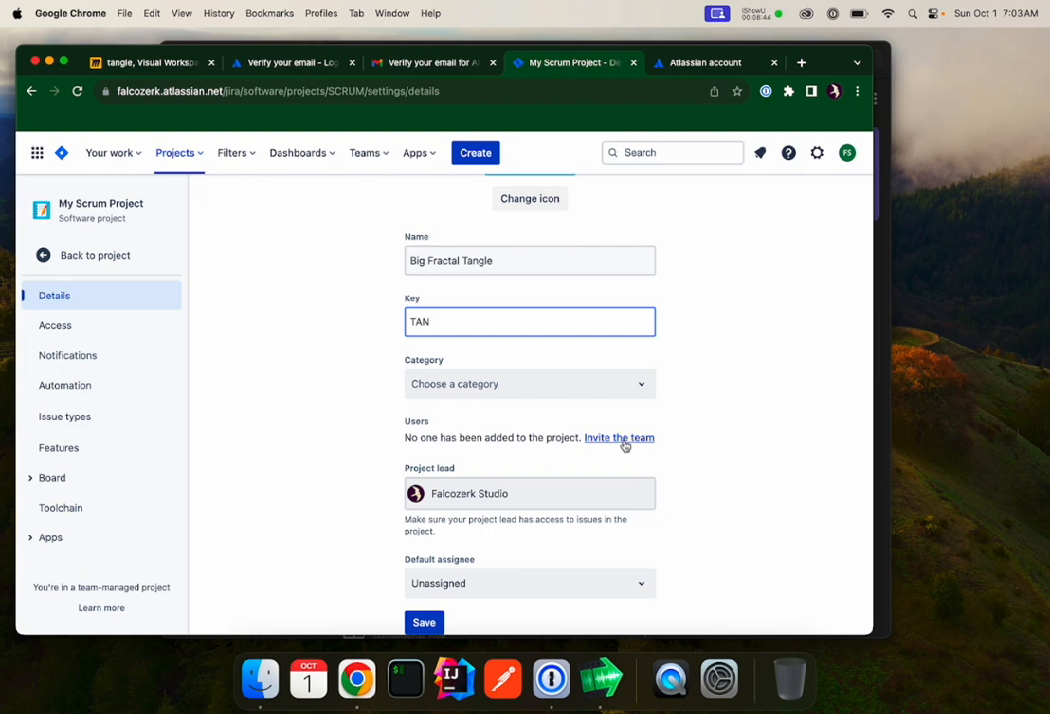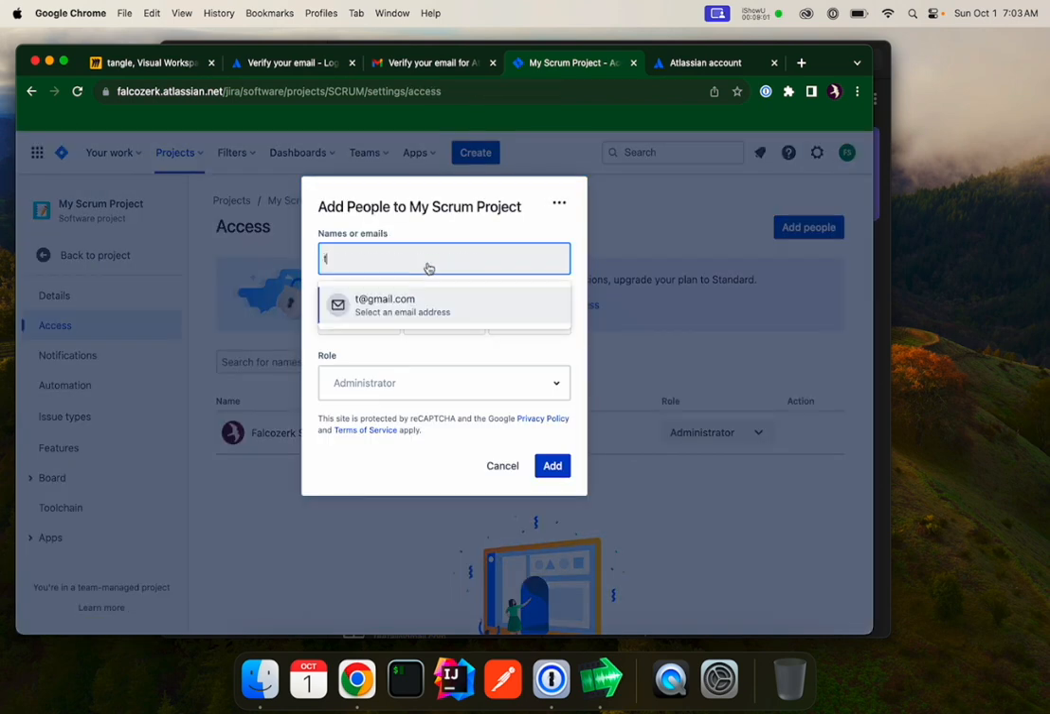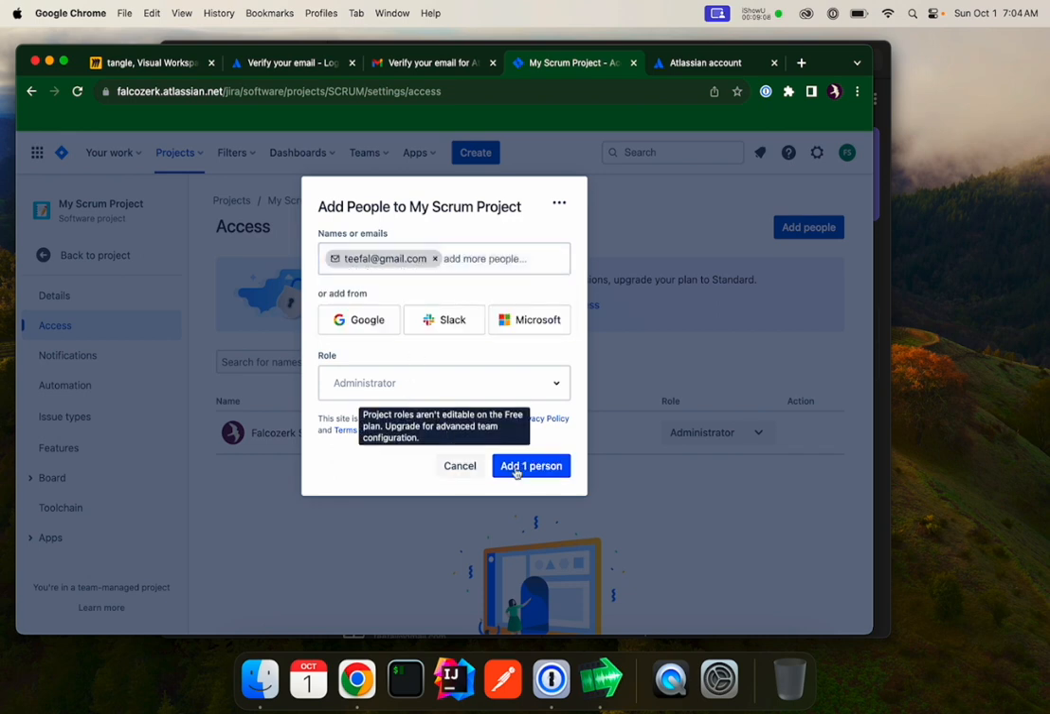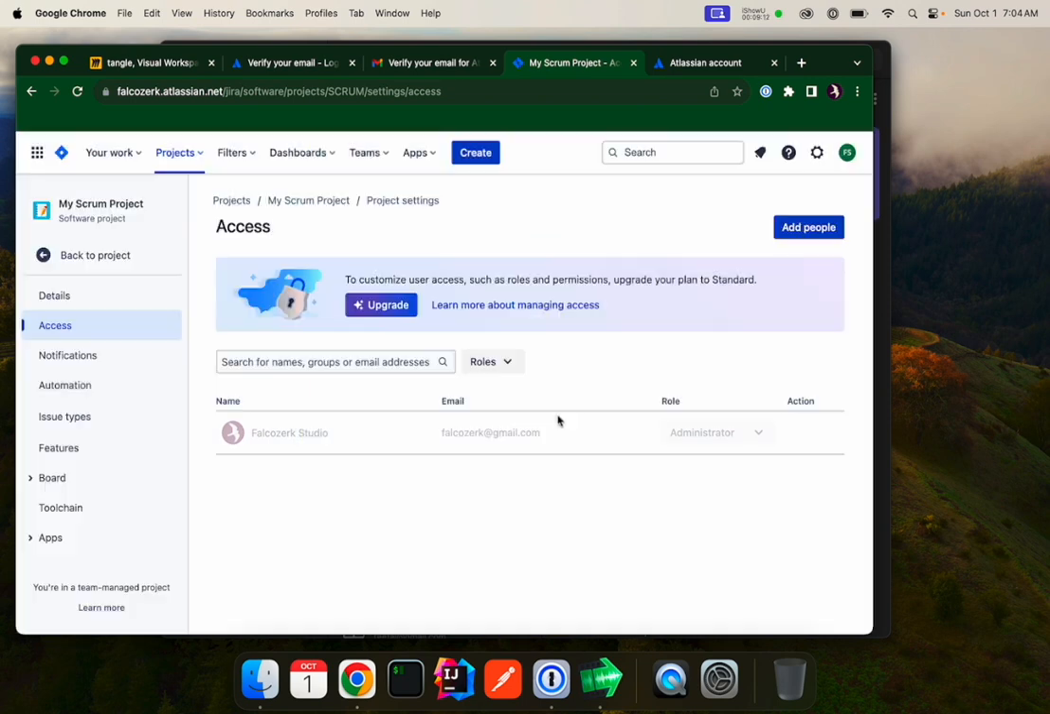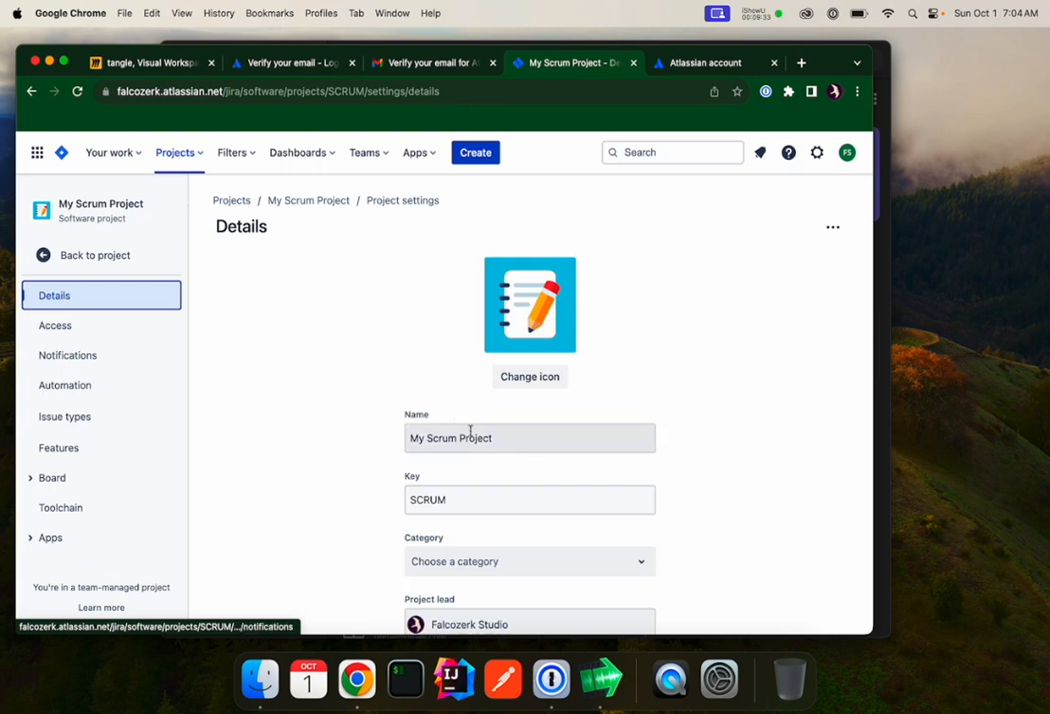I'm going to invite myself. Okay, and we're going to make them administrator, add one person. You can also change the icon. This is usually, this would be like the company icon or your own personal avatar, like a face shot, whereas this would be related to the product or project itself.